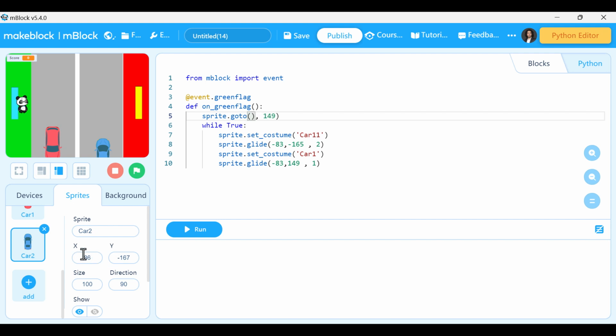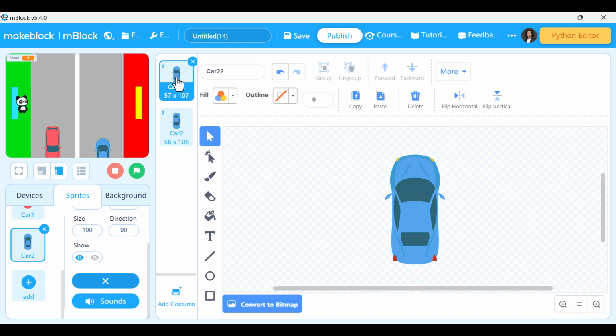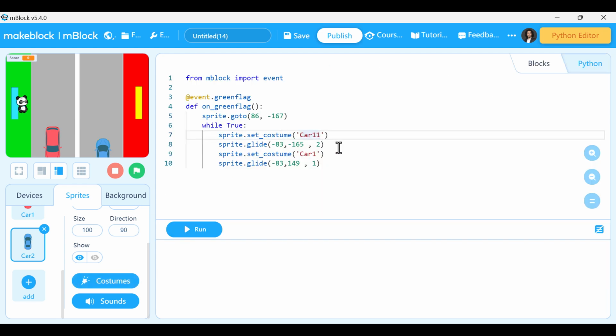This is the first location we want the car to be in at the beginning of the game, of course. Okay, minus 167. Now we will choose car 22. Car 22 will be our costume, sprite.set costume, car 22.